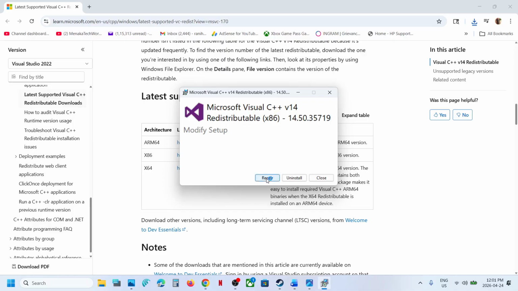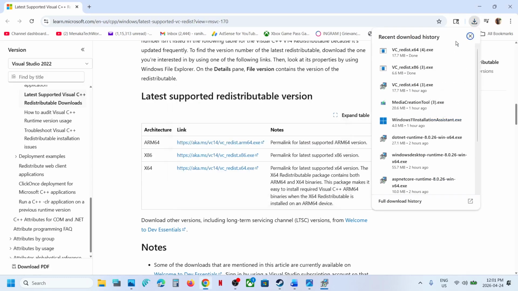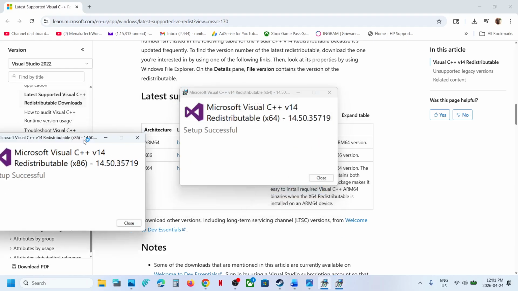If you see the repair option, click on repair. If you see the install button, hit install, click on yes to allow. Run this x64 file as well. Again, if you see repair, click on repair. If you see the install button, hit install, click on yes to allow, and let the installation complete.